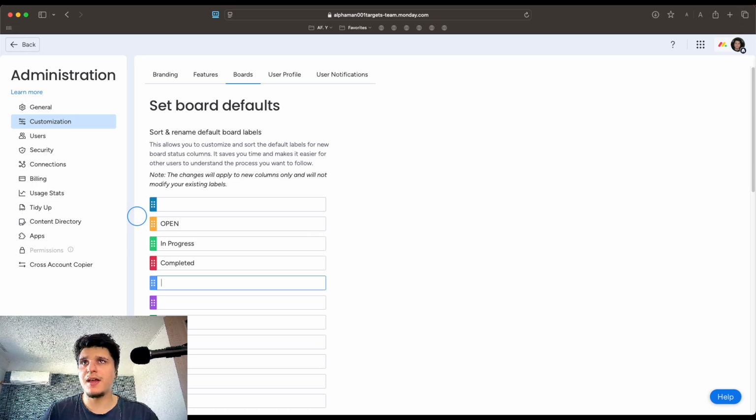Now you should change your labels based on what you're doing, based on your business, because what I wrote here, open, in progress, this is maybe more for a store. Really depends now, as I said, because for a store, open is actually good, but I will write another one, change one to low stock.